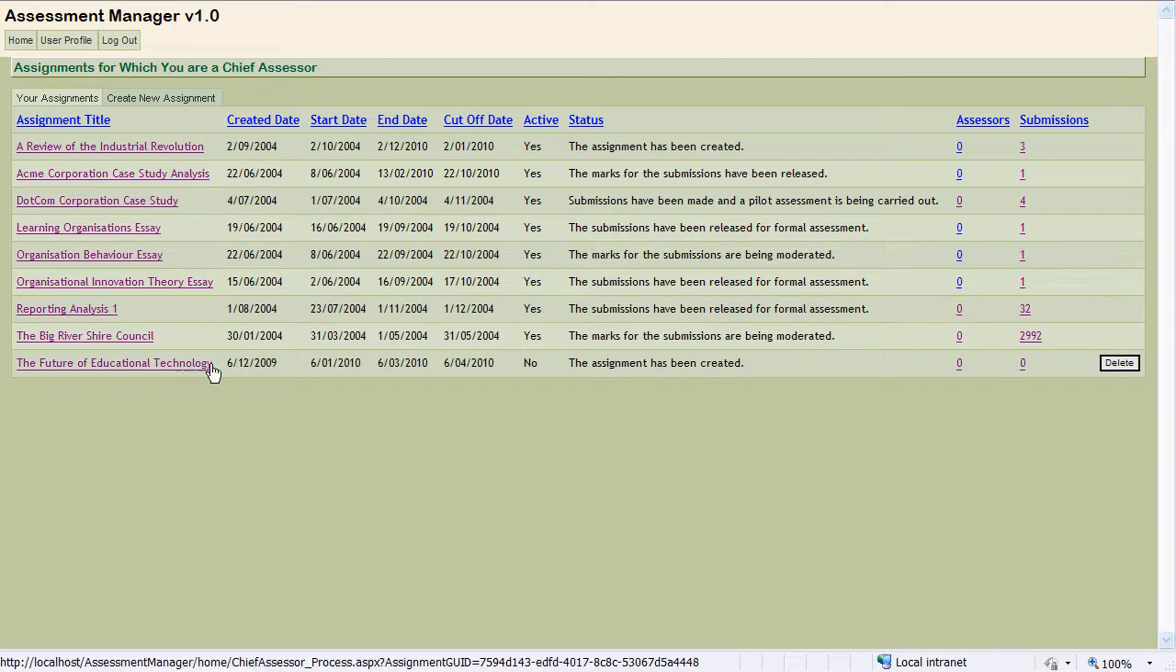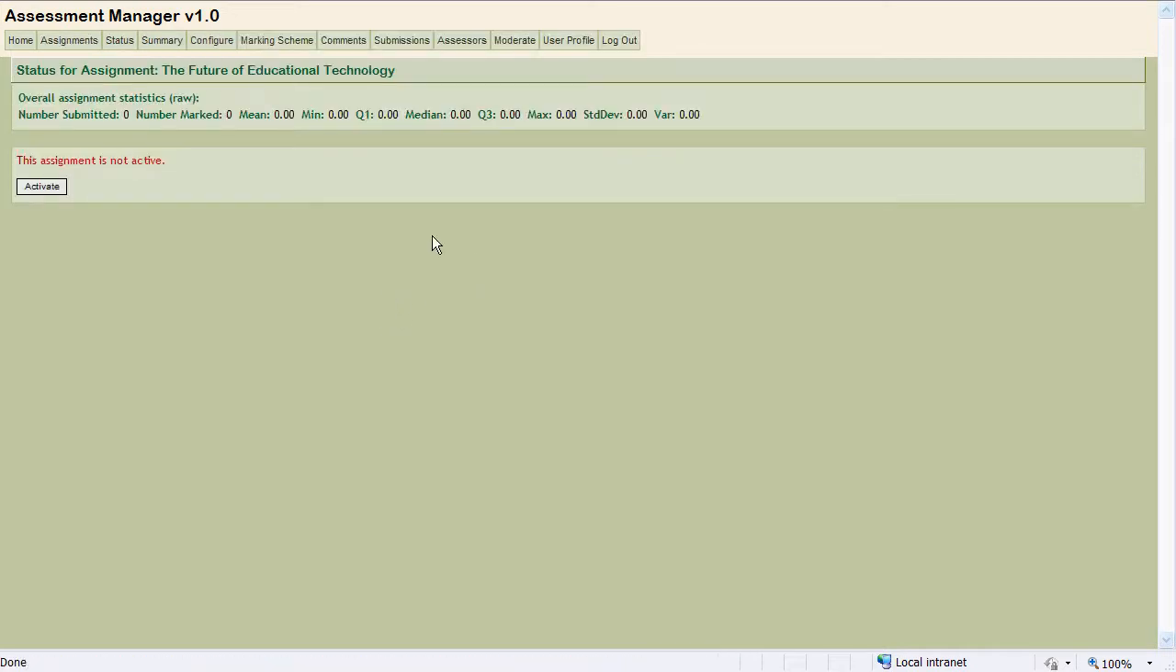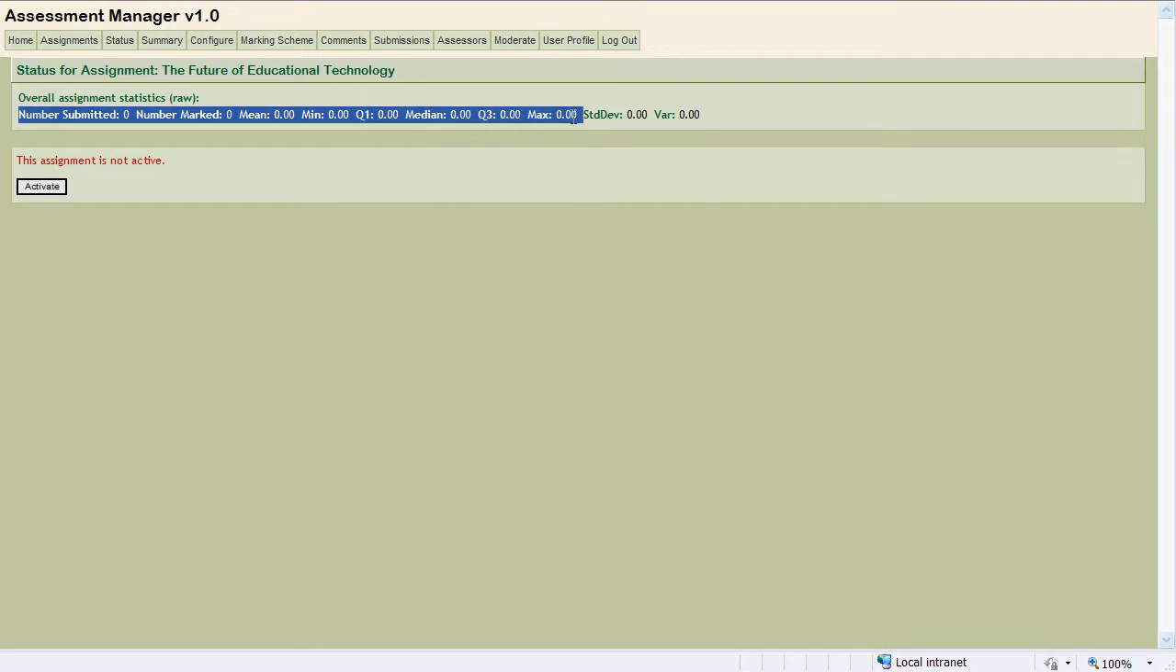If we click on that one, each assignment has a number of screens. It's got a status, summary, some configuration screens, the marking scheme, which is complex and interesting, and I'll talk about that one separately. Comment screen, submissions, assessors, a moderate screen, and a user profile. Because this one hasn't got any submissions, what we've got here is the basic stats.